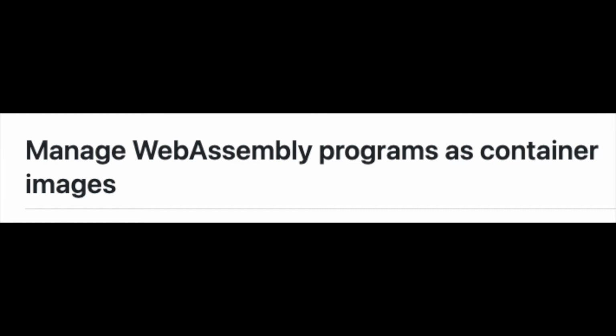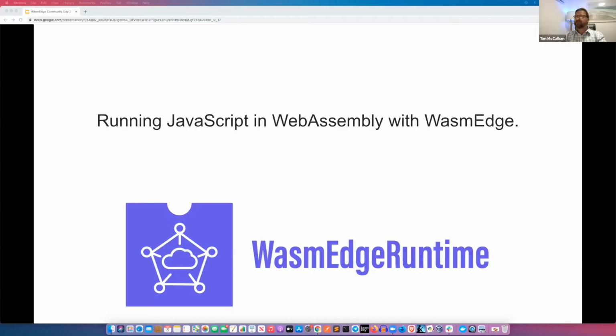I'm going to kick off first by sharing my screen with you. And we're going to do something pretty cool. We're going to run JavaScript inside the WasmEdge runtime. So I think we just go ahead and kick it off. Okay, can everybody see that okay? Yeah, that's correct. Okay, cool. So in this talk, we're going to look at running JavaScript in WebAssembly using the WasmEdge runtime.